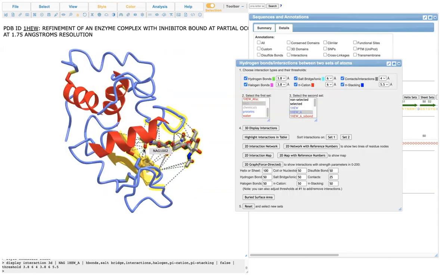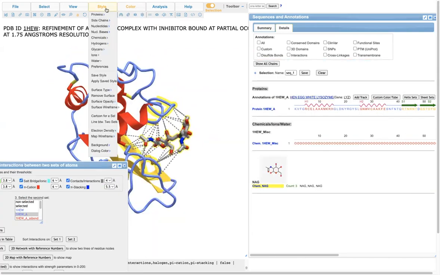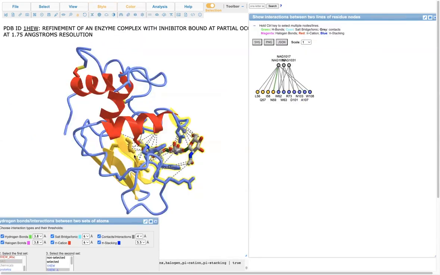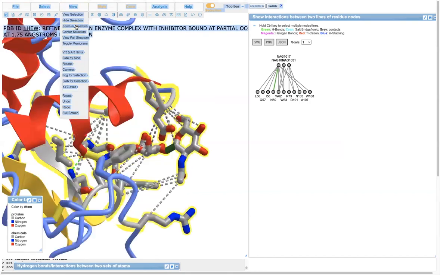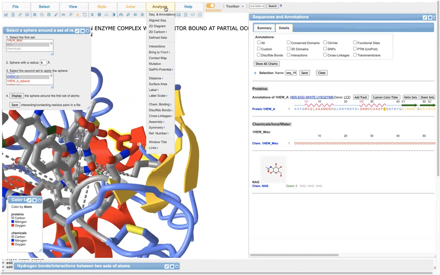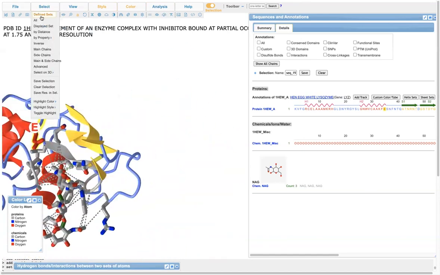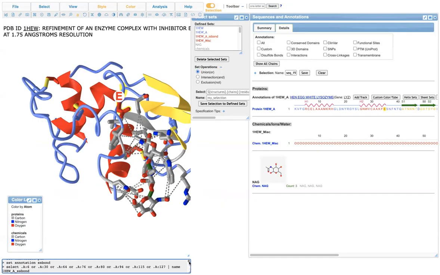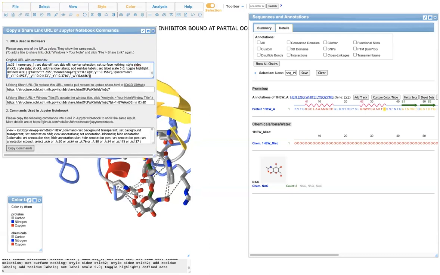It also allows you to save HTML code that you can then use to access the session again and send it to someone else so that they can view what you're viewing. And you can save embed code for another web page if you want to have an interactive image, an interactive structure that people can play with on the web page.